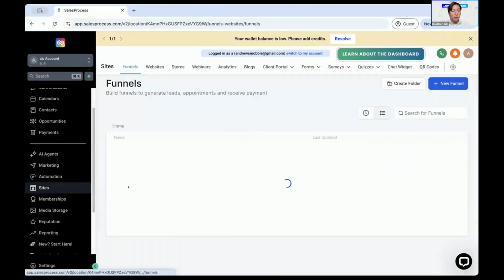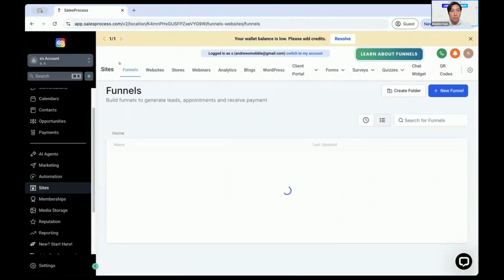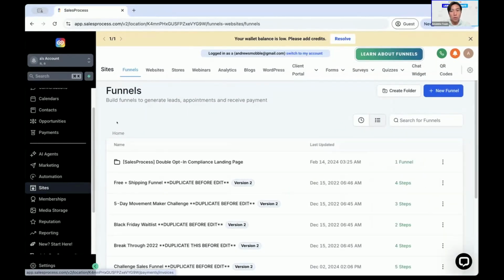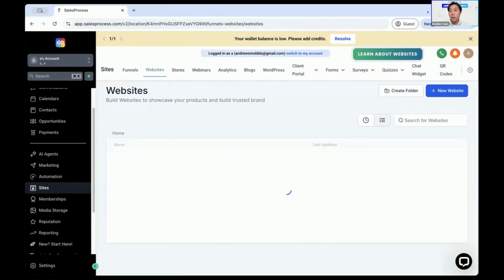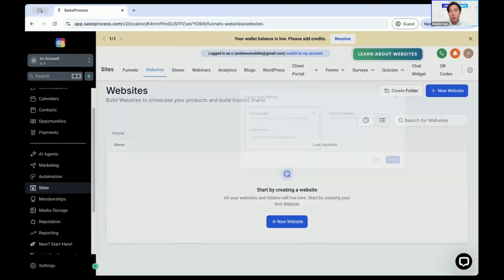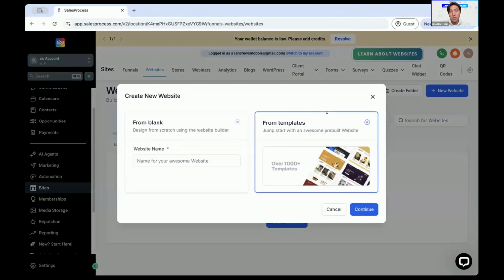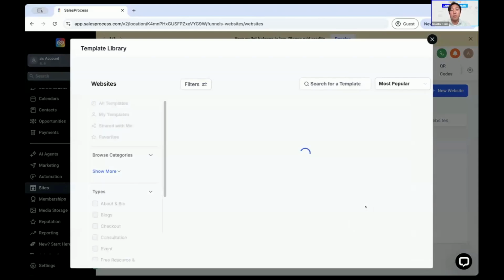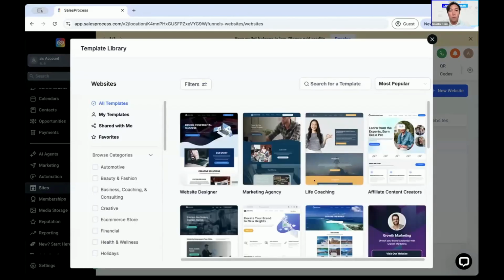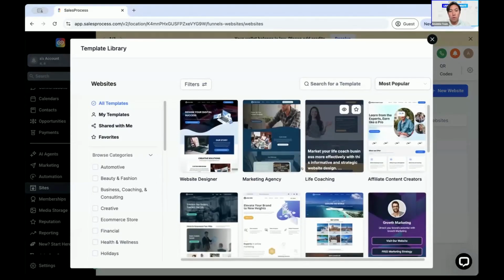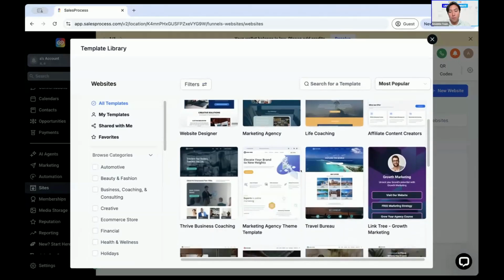Okay, so as we are already in my account, if you want to start building a funnel or a website, you just have to go under sites. If you're just trying to build a landing page here, from websites, I'd suggest to create a new website. You can start from blank, but we always suggest to start from a template because it's just a little bit easier. You just have to choose whichever one you think goes with your business.